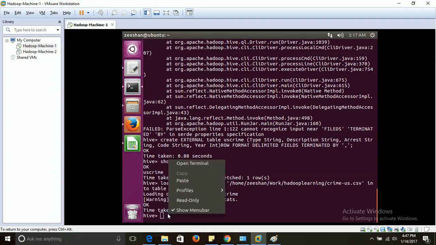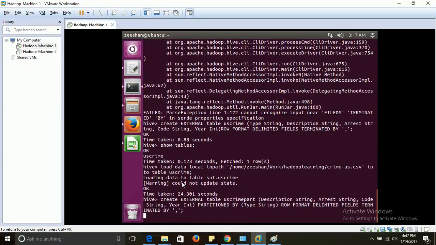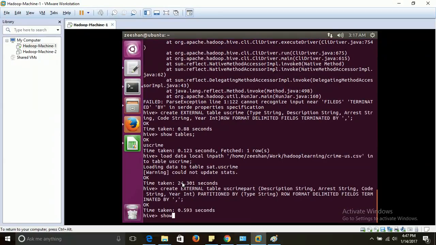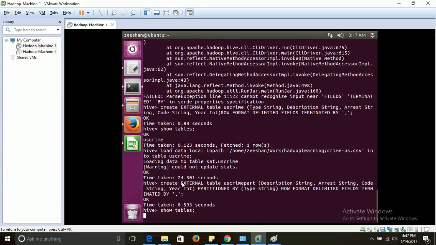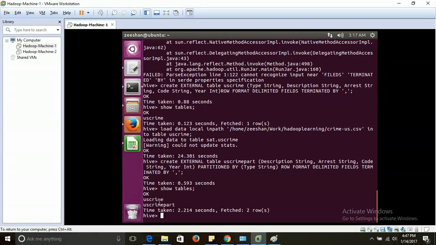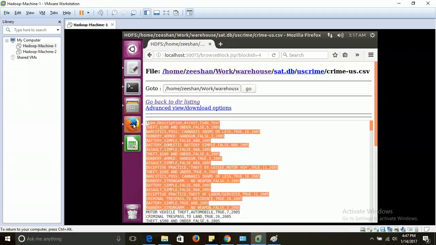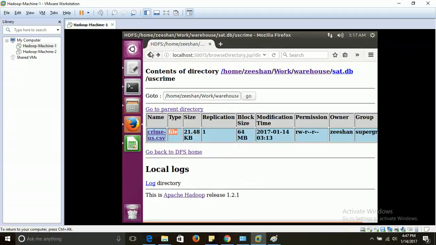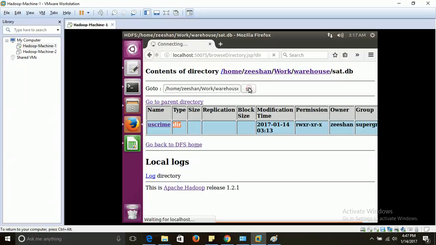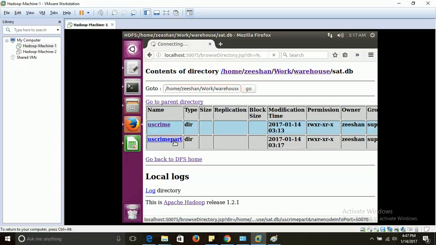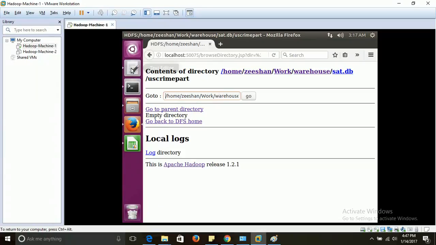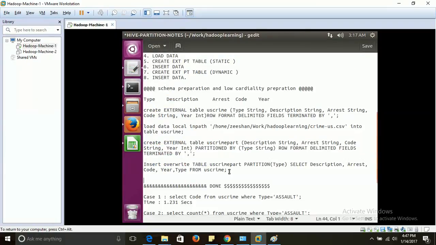Okay, the Hive database is done. It's copied. Let me check. Show tables. Okay, yes, there are two tables, US crime and the partition one. Let me check in the web interface as well. Right, there is another table. It's empty. So let's go ahead and load the data.